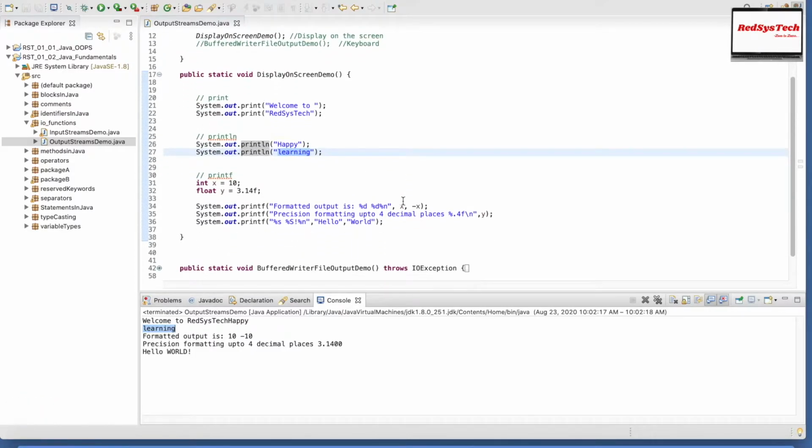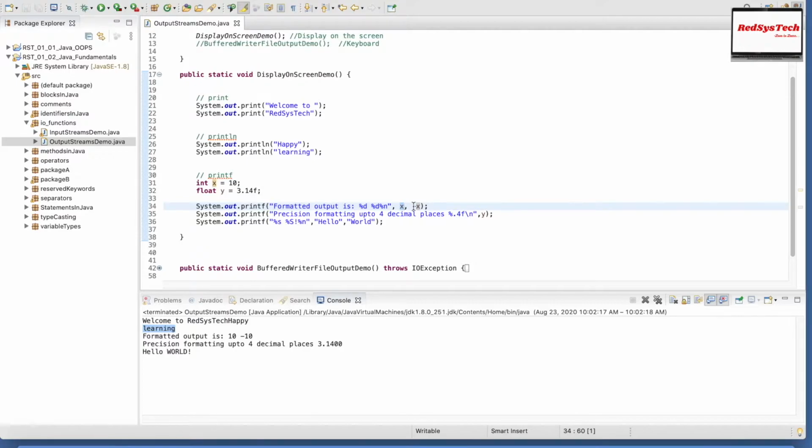Now let's get into the printf statement. printf is used in order to format the data in Java. Let's say I have int x equal to 10 and float y equal to 3.14f. These are just two variables with the values I assigned. When I use System.out.printf, I try to format these values. The formatted output is %d, %n, wherein I want to print x as well as minus x. I want to format this x value as 10 and minus 10.